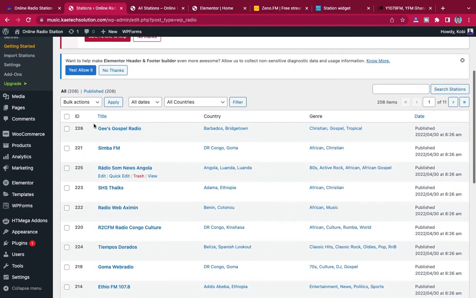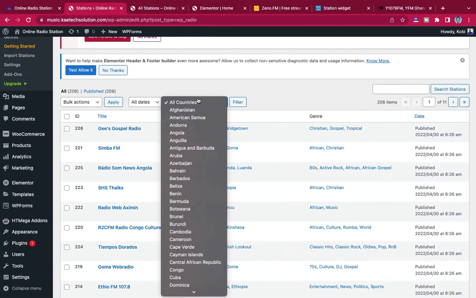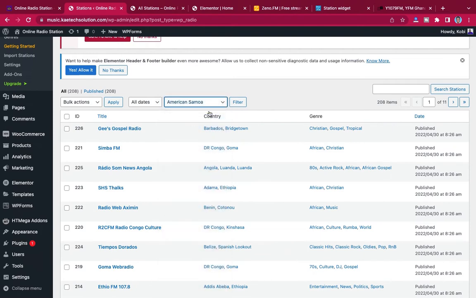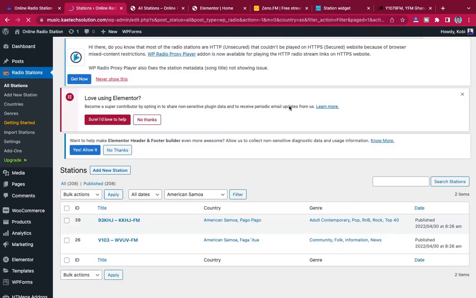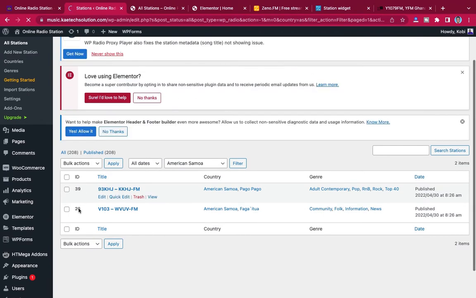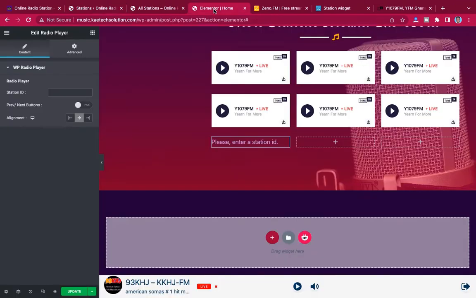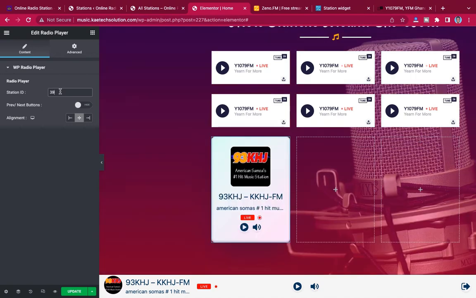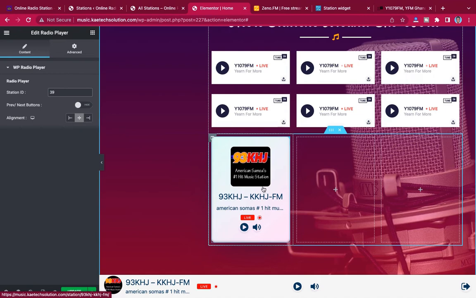So you can search through by country. Let's say I want American Samoa radio stations. I'll just filter it, and then it will give me 2 radio stations over here. So what I'm going to do is insert their IDs over there: 39 and then 126. I'll go back over here, change this one, and insert 39 over here, and it will give me that particular radio station. So as you can see, it has given me the player.